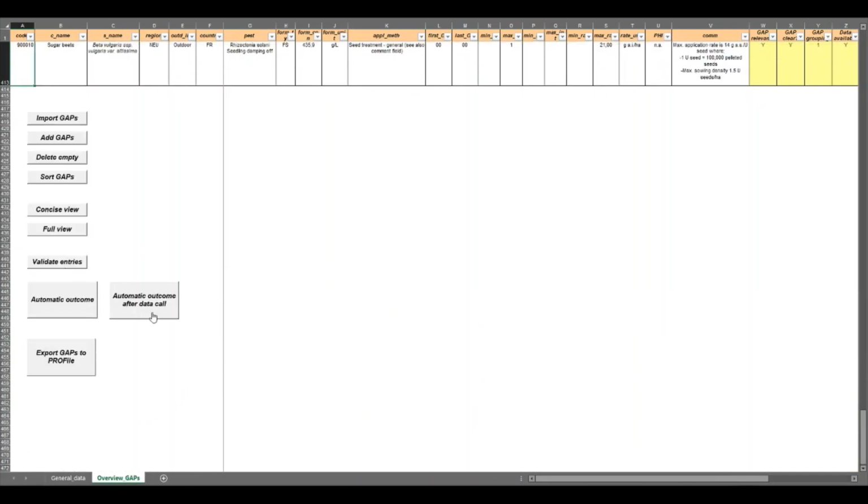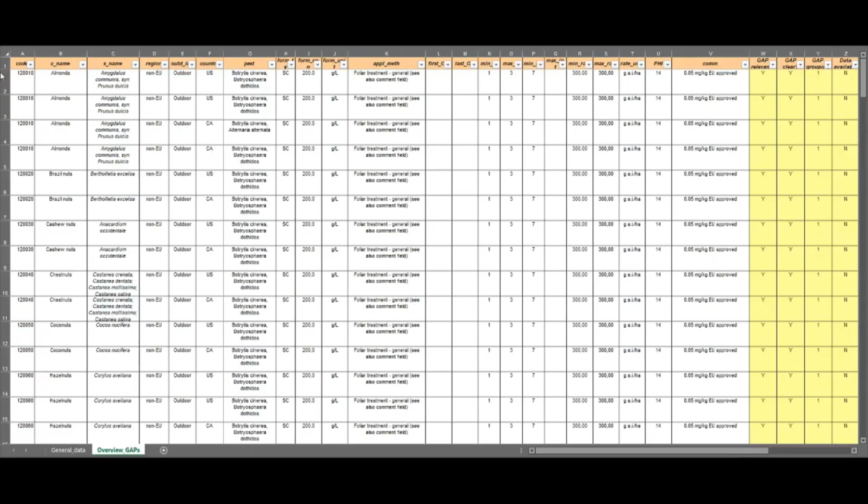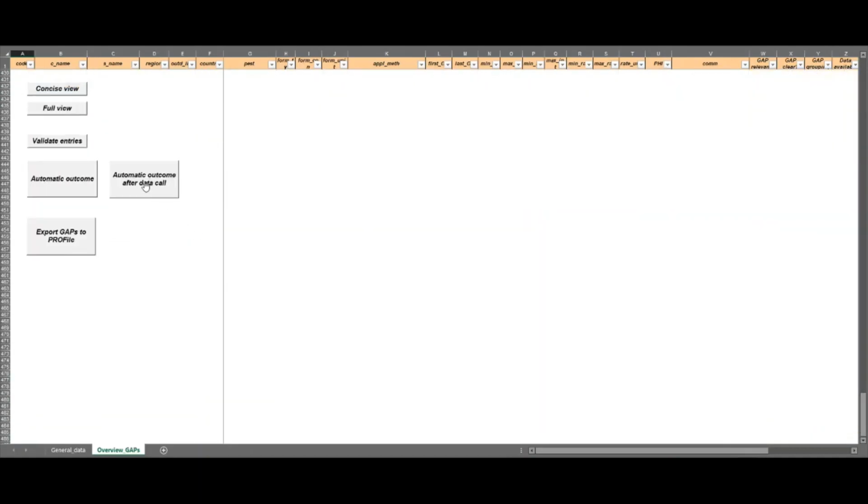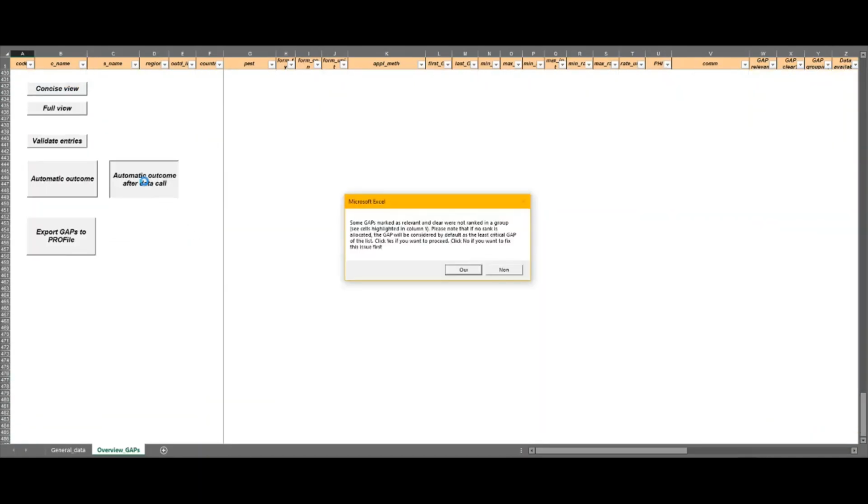In order to update the outcomes, click on this button. If there is no mistake, the program runs in the background and this message box pops on the screen indicating that everything is fine. If some issues are identified, they will be notified by message boxes. You can see a maximum of 3 successive boxes. In this example, a message box appears indicating that some gaps marked as relevant and clear were not ranked.